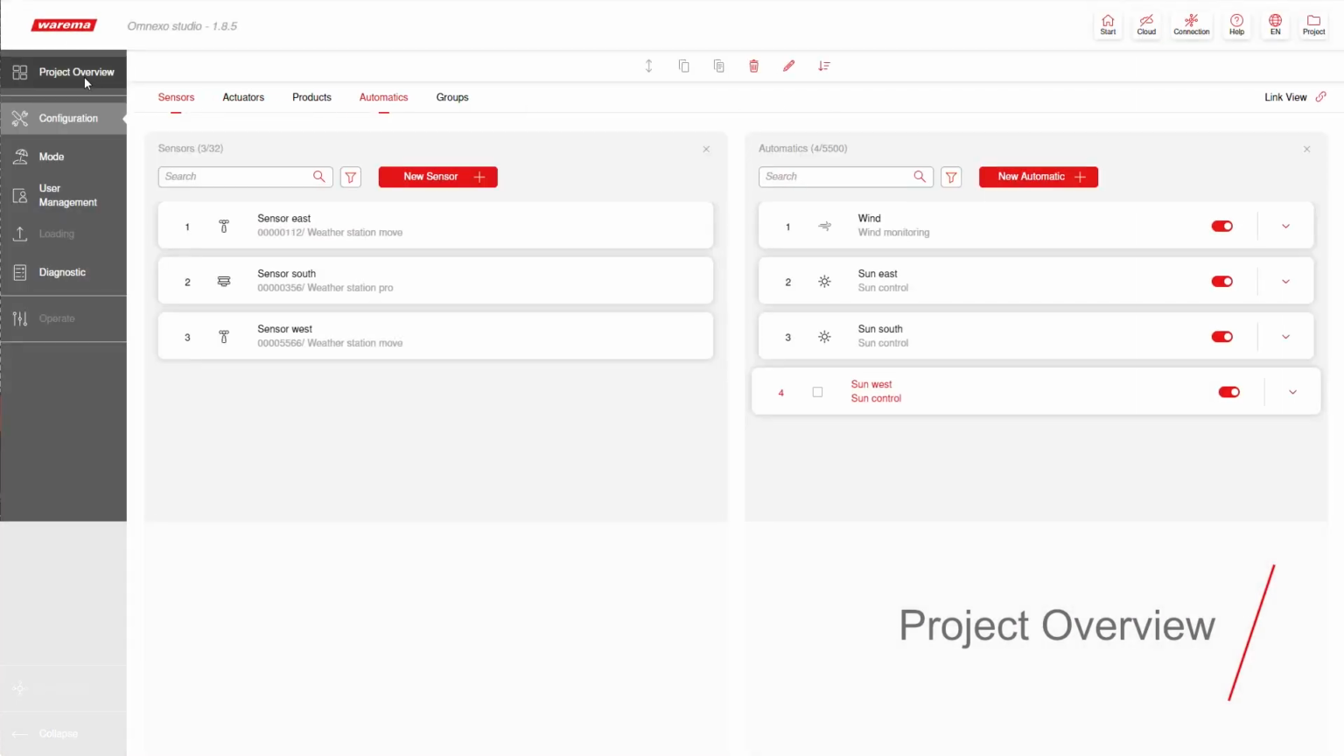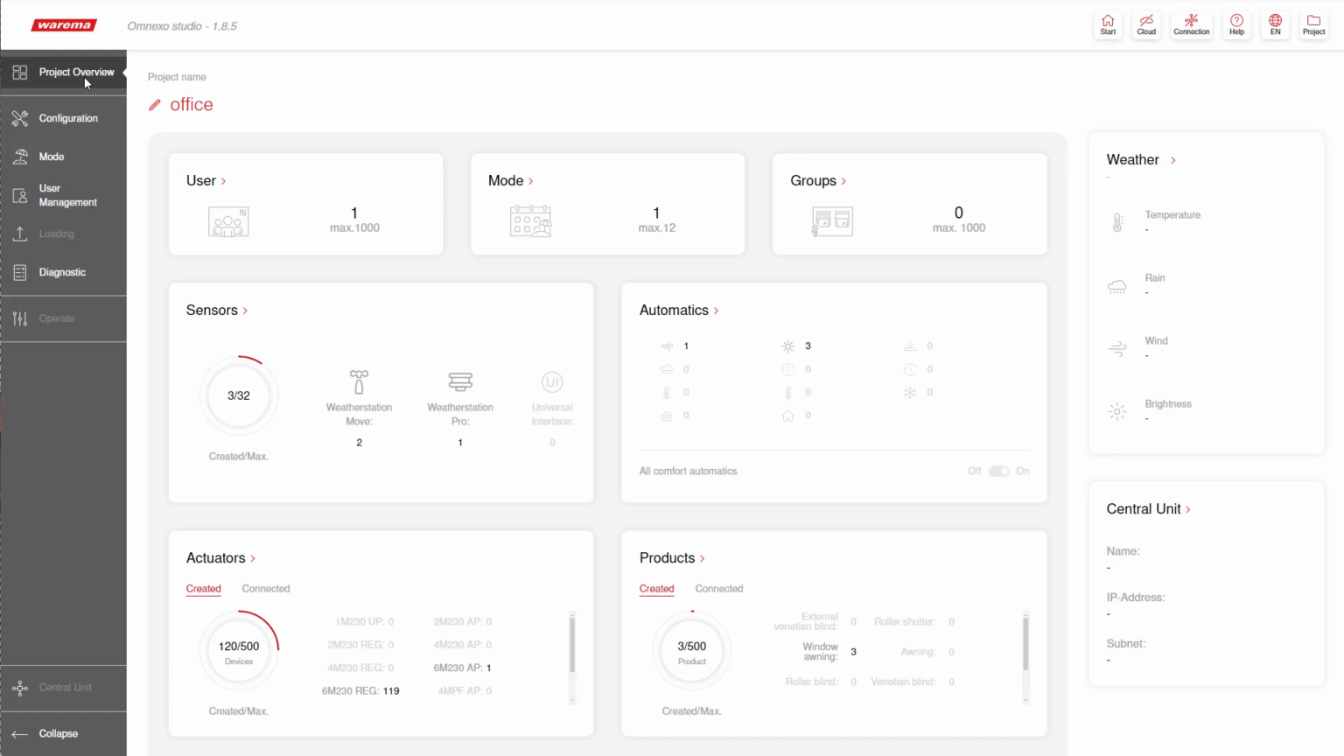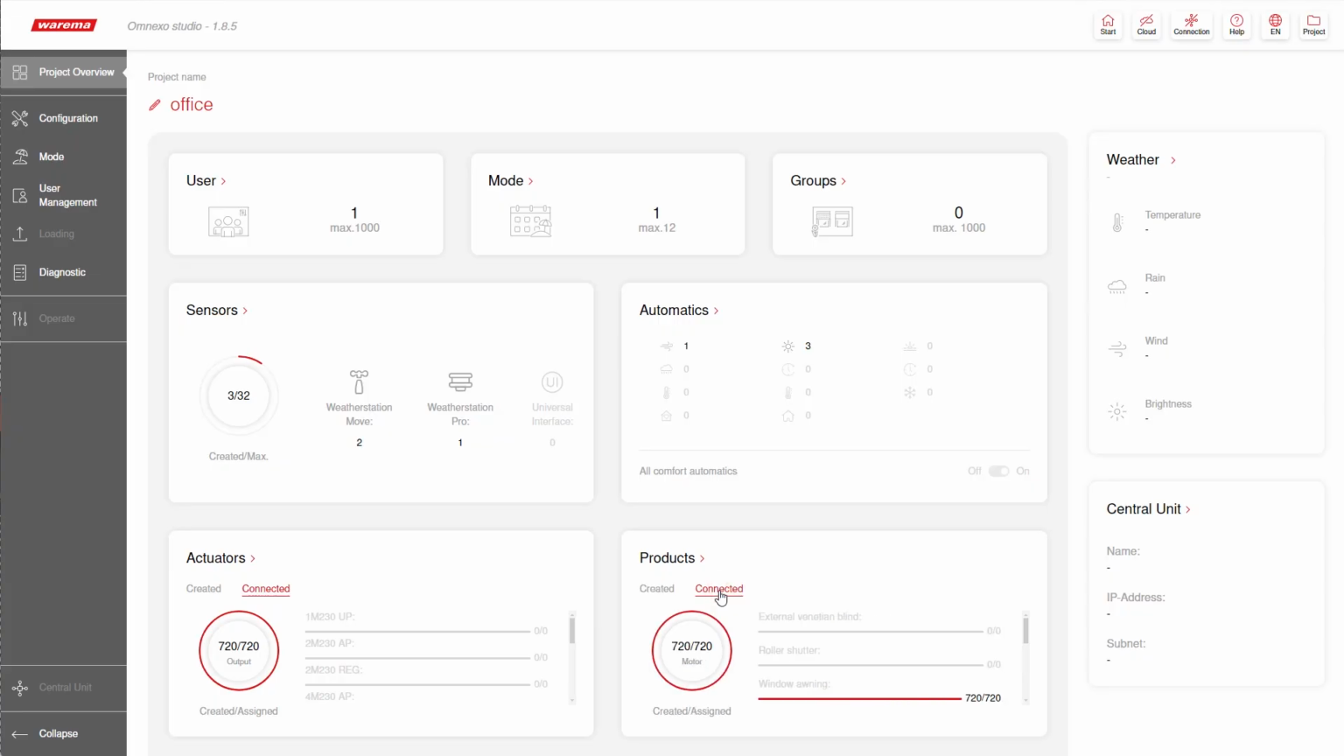In order to review the project, open the project overview on the left. The number of actuators and products is displayed here. In addition, there is an overview of how many actuator outputs are assigned to a motor or how many motors are linked to an output.